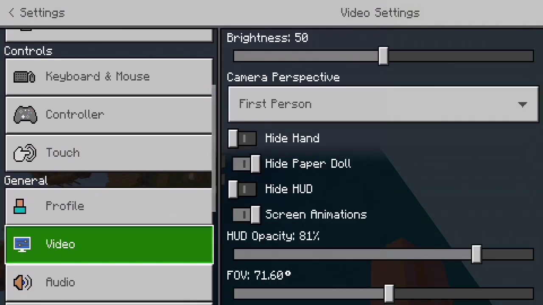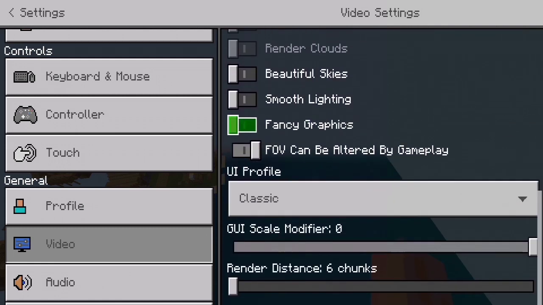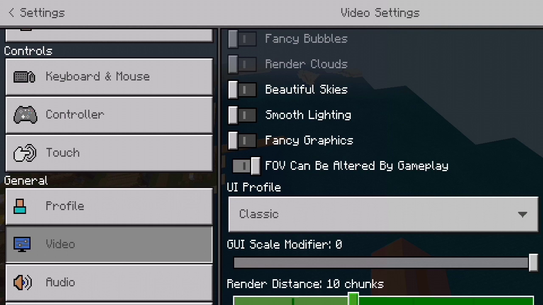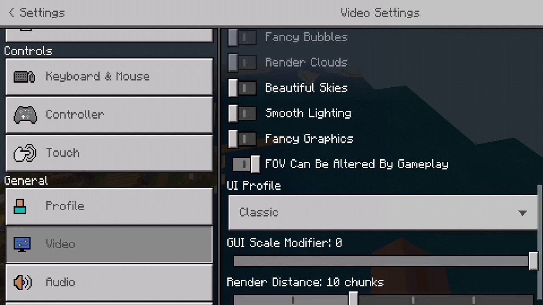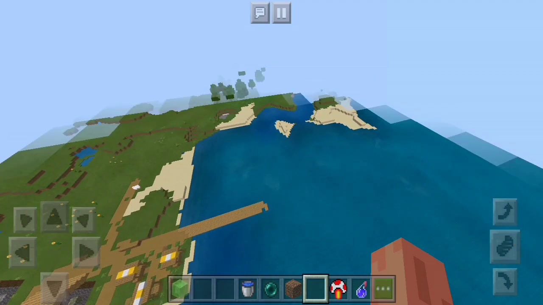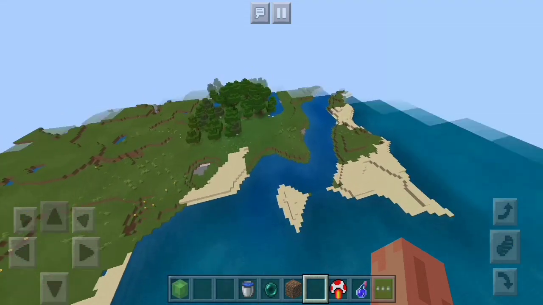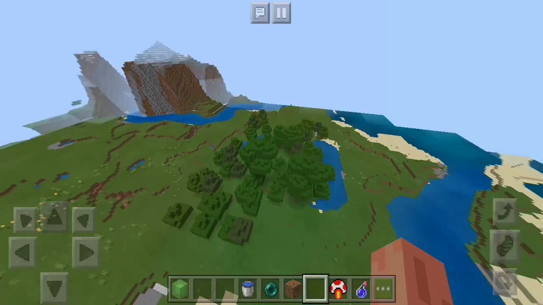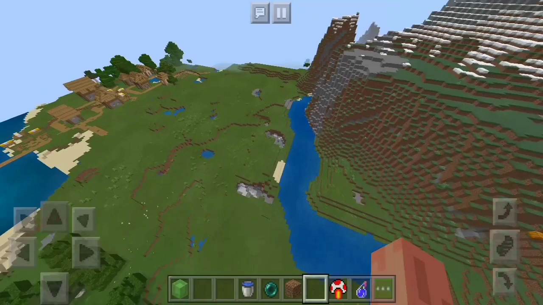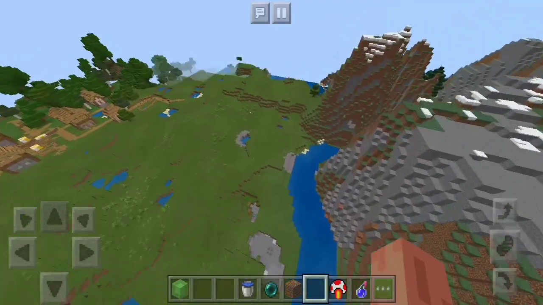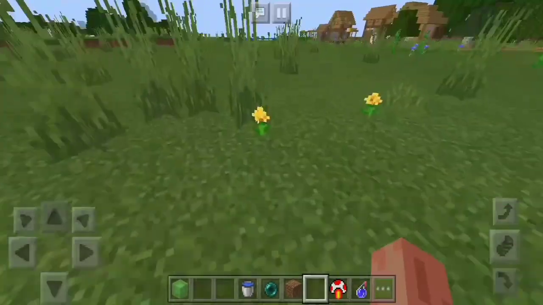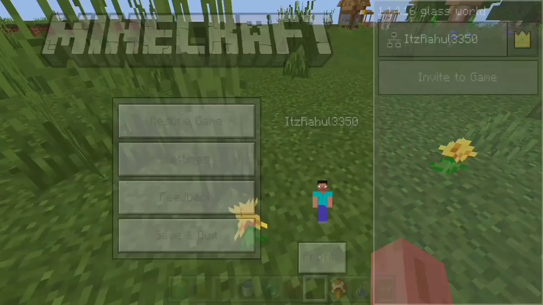Go to the settings, go to the video settings, and here you can see the render distance in chunks. Set it as high as you can. I'm currently screen recording so I can't set it very high, but you can. After doing this you can see the chunks load so fast. This is what we want here. So let me load so many chunks to show you how to do this. Okay, I think that was enough. Now let me save and quit the game.